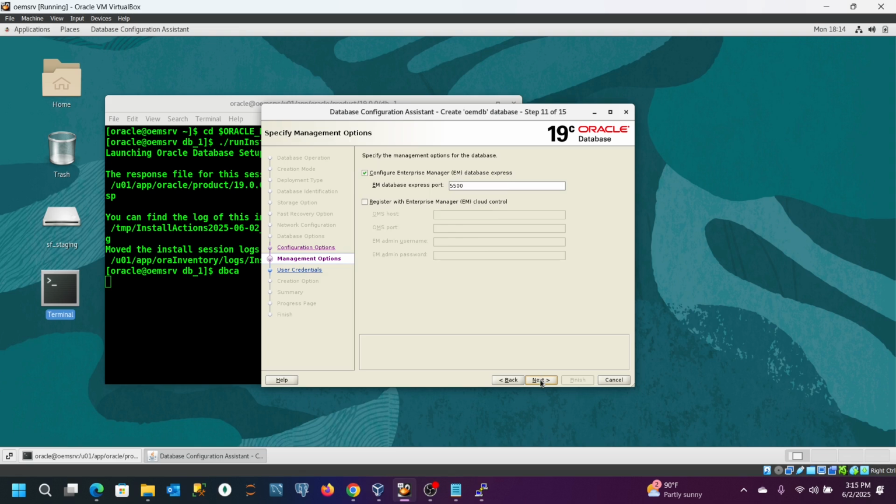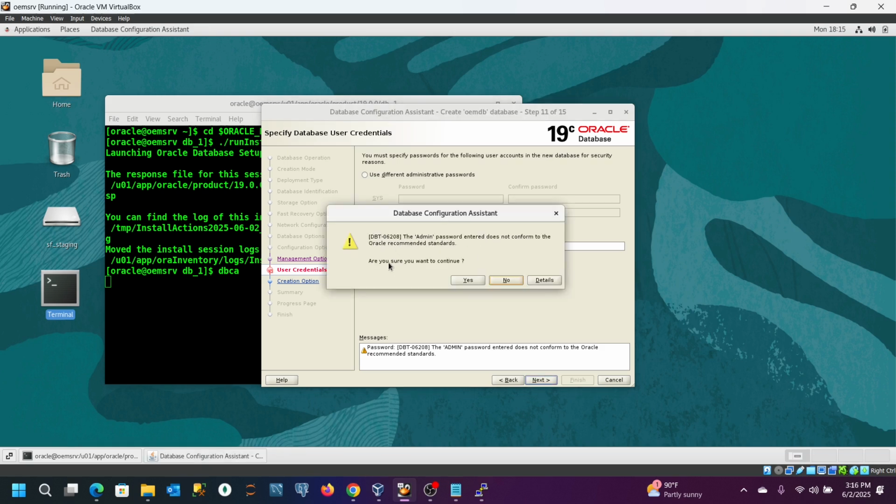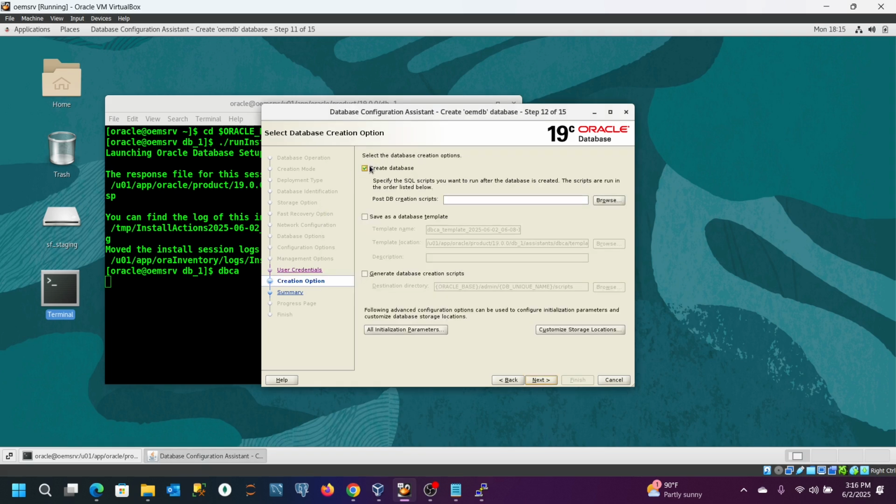Click on next. And then at this point, I'll click use same administrative password for all accounts. And then I'll input the password I want. For the sake of simplicity, let us use Oracle. But in a production environment, you must use a strong password. And then I'll click on next. This message is coming up because of the simple password you chose. So go ahead and say yes. Leave the default create database checked.